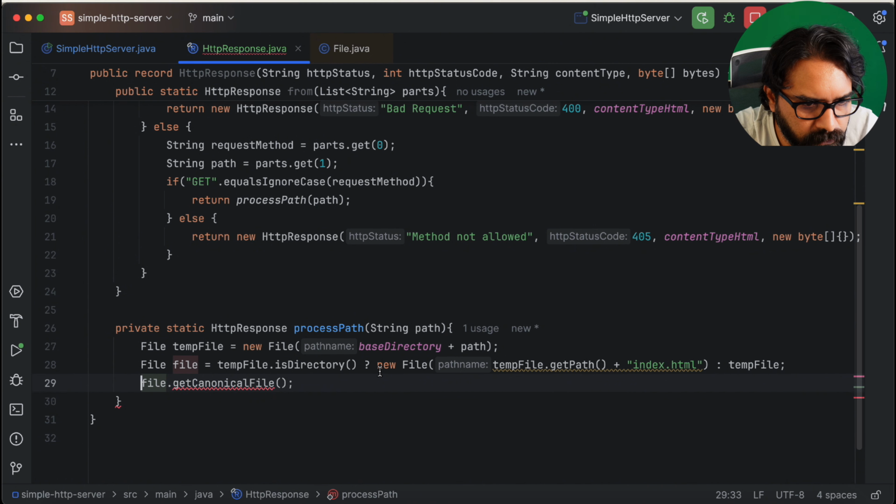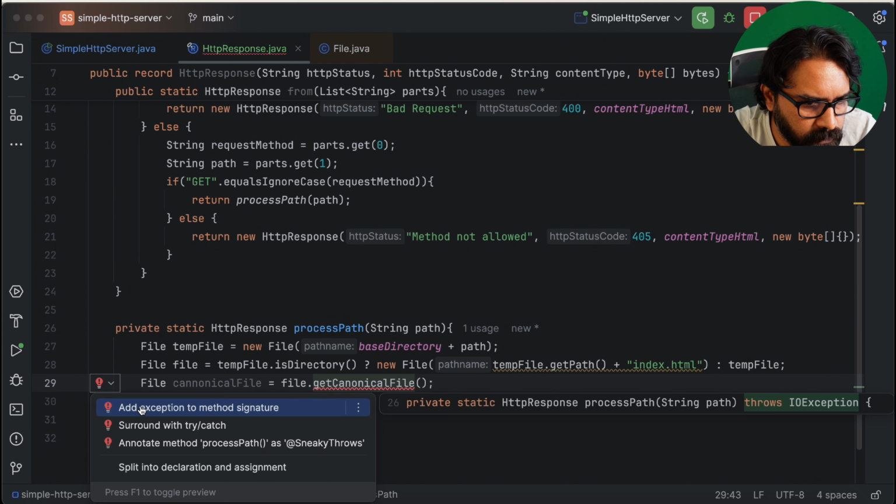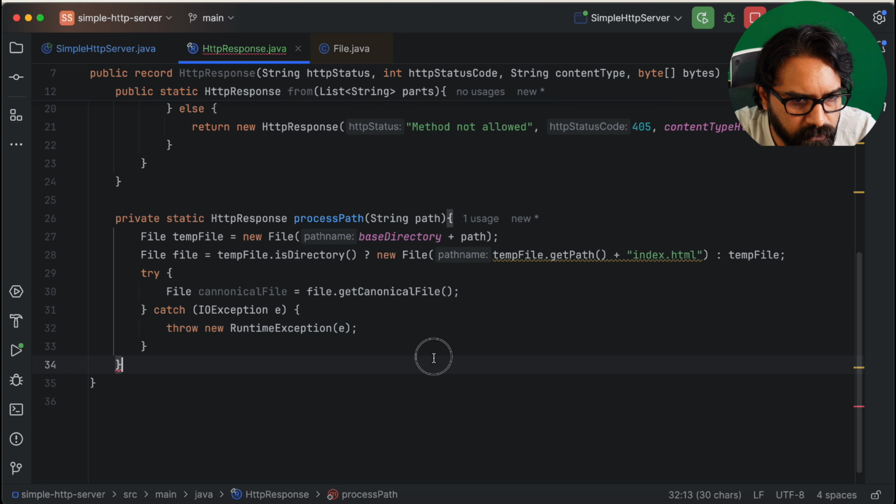This is where, when a user, for example, has inputted something like double dots, which means that he's trying to traverse the directory, the canonical path provides a normalized form of the path. Let's say here canonicalFile, and this throws an exception. So let's handle this. Run this with try-catch.